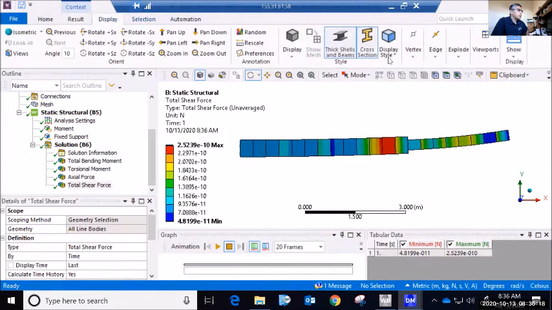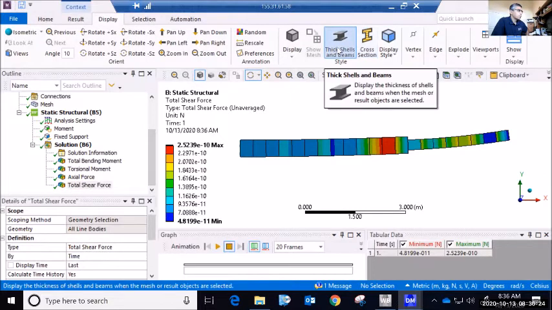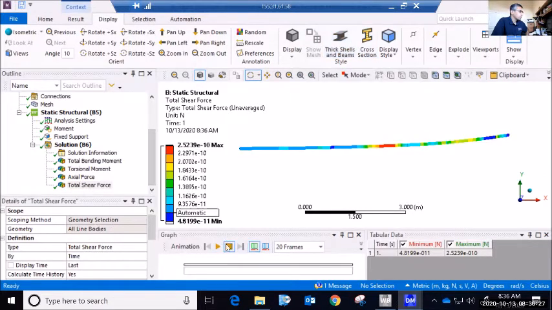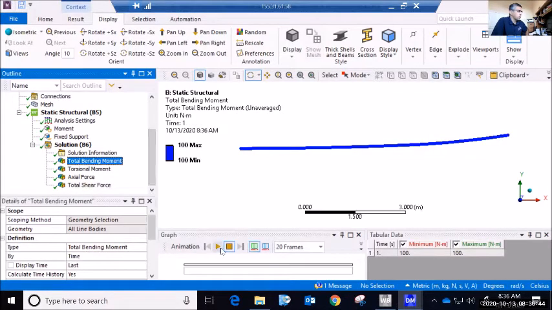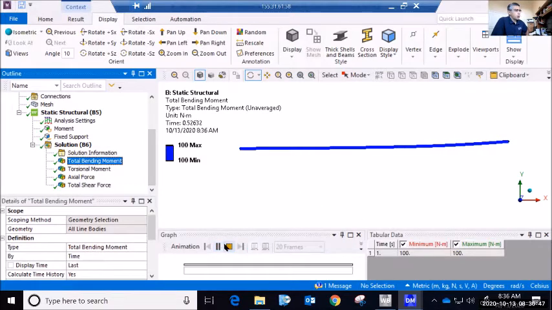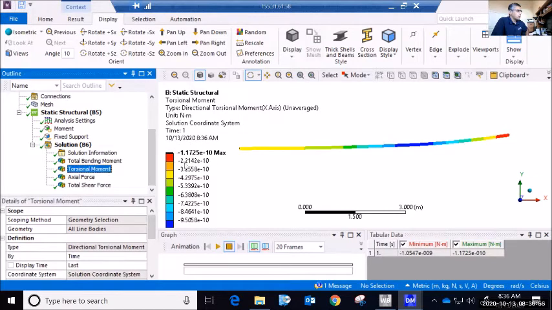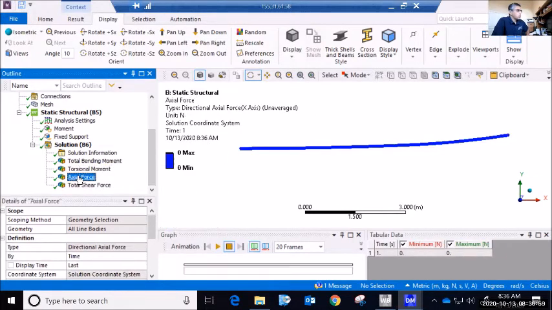Let me turn the sections off so we can see it simpler. Indeed, this is bending, and I'm getting tension at the bottom, compression at the top. But what you're looking at here is shear force, and you see the shear force is almost zero. I think this would be more meaningful if I look at the total bending moment. At all times, the beam is subject to the 100 Newton meters that I applied. Let's look at the torsional moment. You see, it's all zero. So this one is not in torsion. Let's look at the axial force.